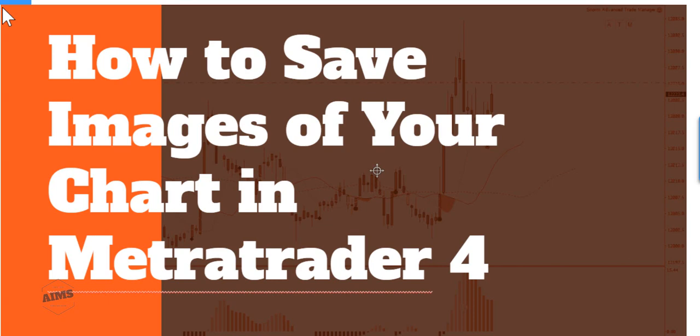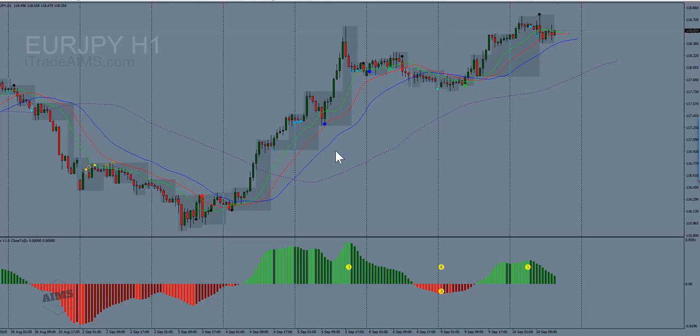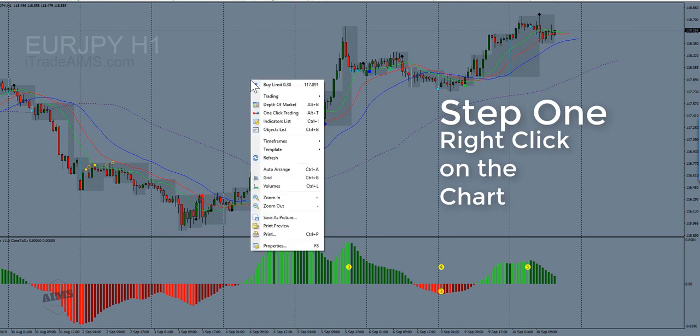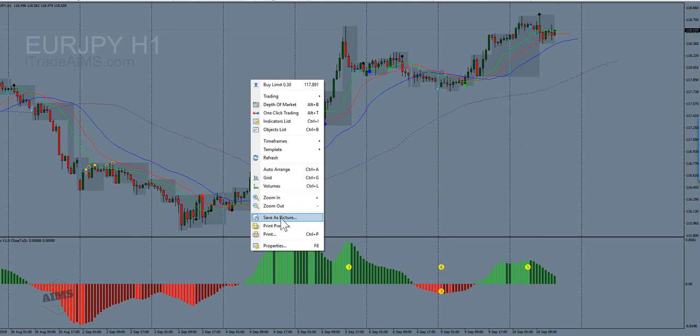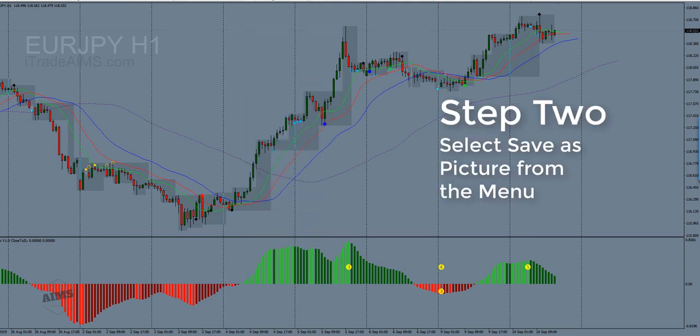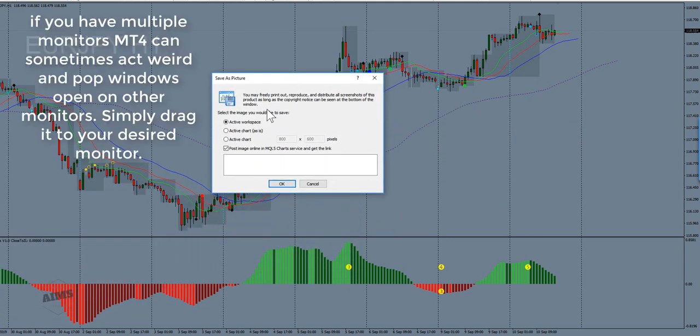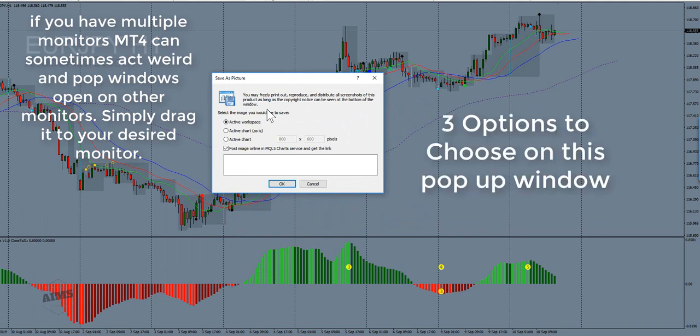In this video, I'm going to show you how to save images of your chart in MetaTrader 4, the MT4 software. So this is your chart and suppose you want to take a picture of this. What you'll do is you'll bring your cursor here, right click, and then you come to Save as Picture. Click on that. I have a multi-monitor setup, so it went on the other monitor.